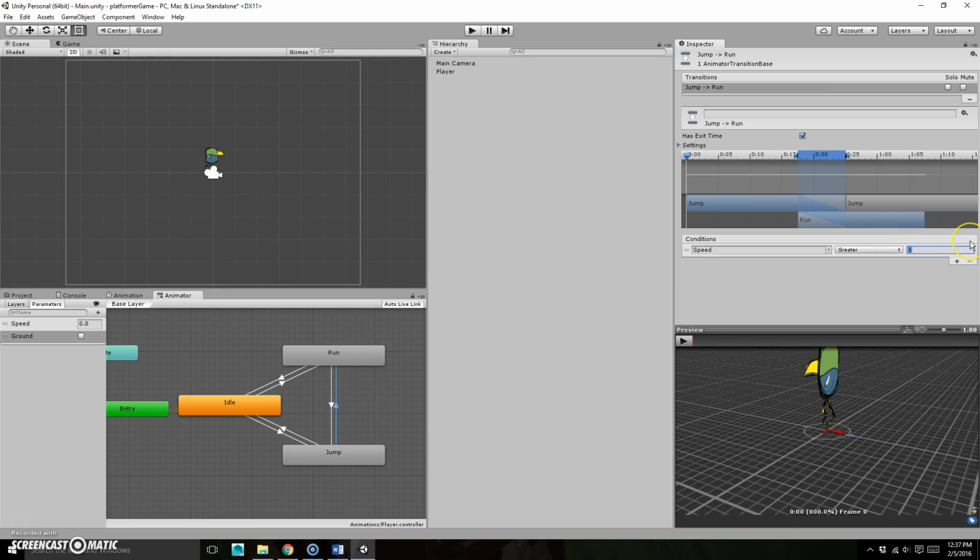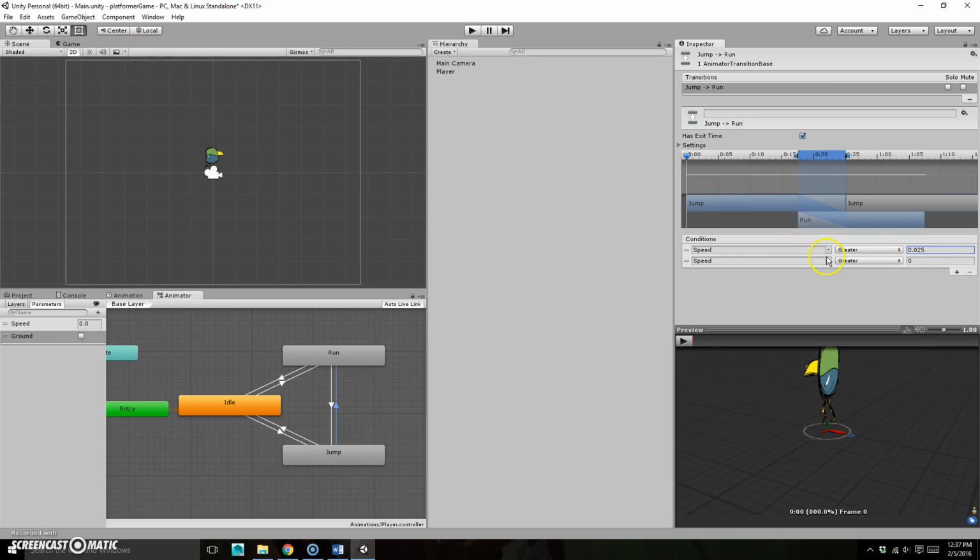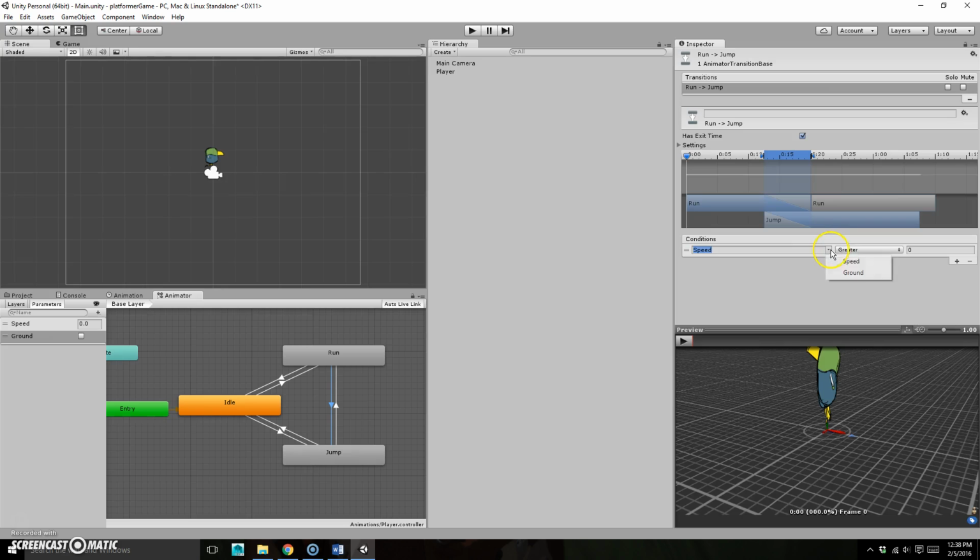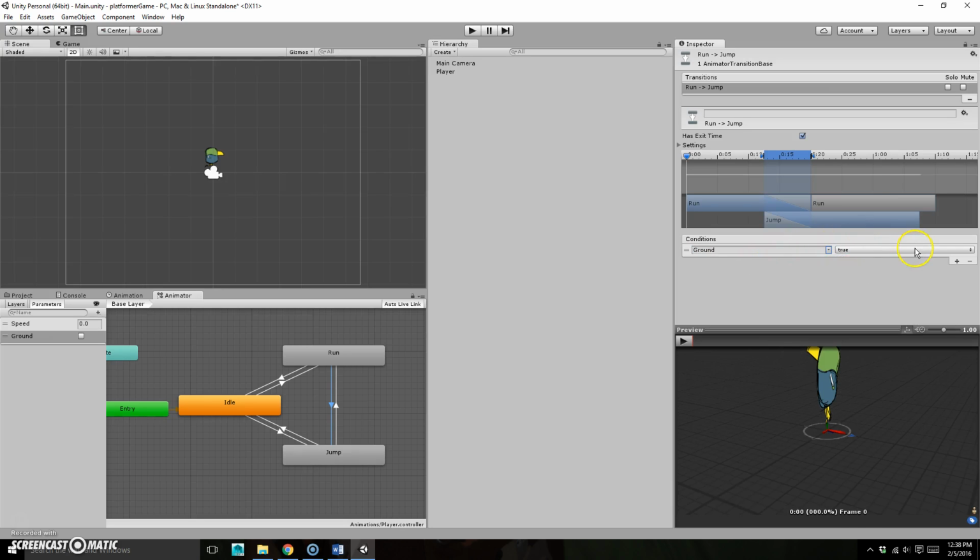My speed is going to be greater than 0.025 because I've got to be moving. And I'm also going to have to be grounded. Ground, boom, okay? And to go from a run to a jump, I'm going to click on this, and I just need ground to be false, okay? Because I can be moving forward, so there doesn't need to be a speed or not be a speed. I just need to be jumping.